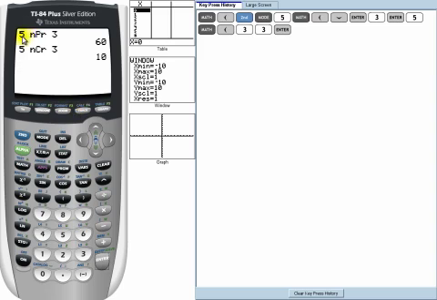So let's bring up the entry involving the 5 NPR 3. Here's how I want to do this. I want to hit second enter and cycle back through the old entries. Okay, so I'm bringing up 5 NPR 3. I then want to hit enter to get that value, and then I want to divide that value by a certain factorial.